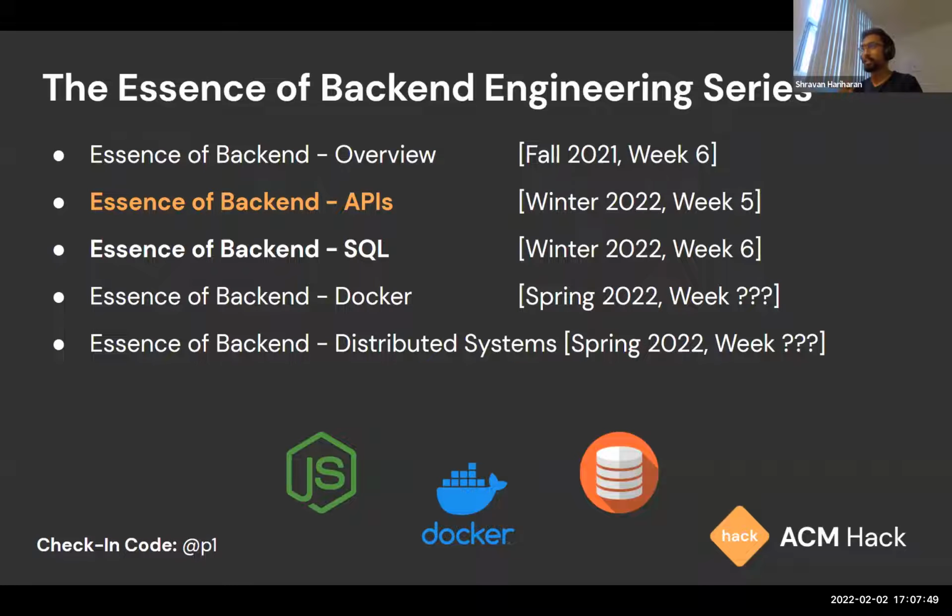So the Essence of Backend Engineering series is a multi-quarter series that we started this year. This workshop is the second workshop of that series, covering APIs. Previously, last quarter, we covered an overview of what backend is. So we talked about what is a backend, what's a front end, kind of loosely how the internet works and how software is structured. I'll go over that a little bit in this workshop as well.